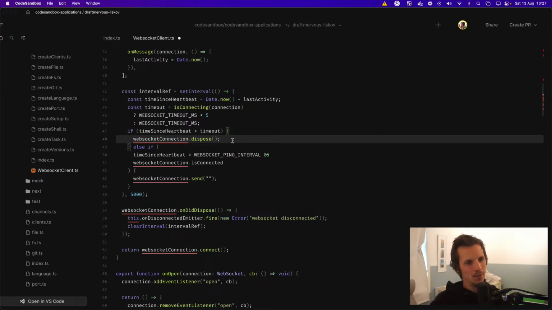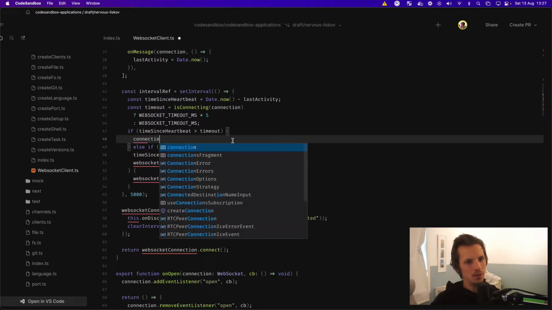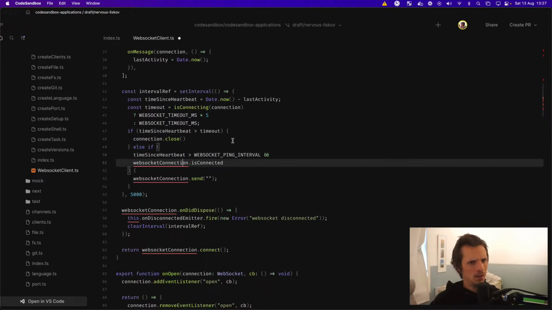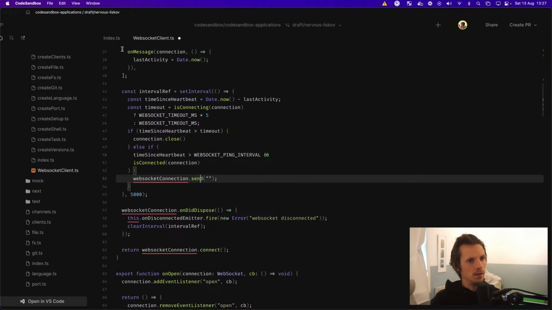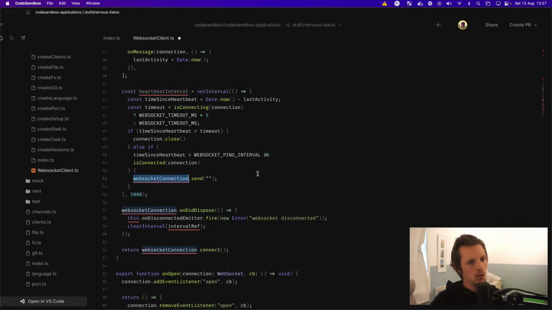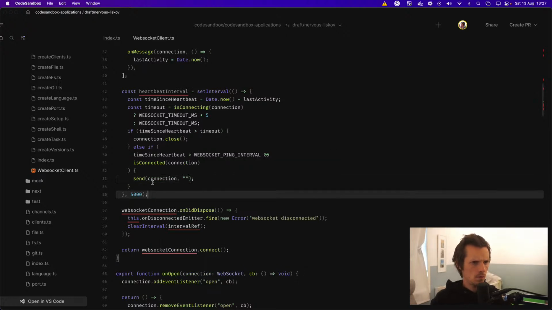So when time since last heartbeat, I think we can just do connection close here. And then again is connected connection. Yeah, so this is the heartbeat interval, so it can be a little bit more explicit. So what we're going to do here is send on the connection, heartbeat interval.